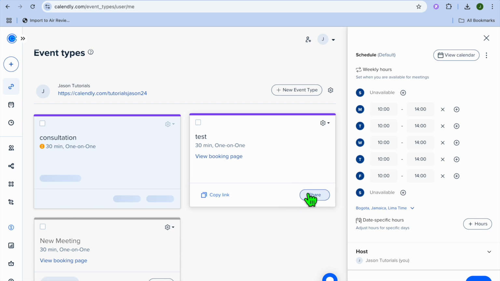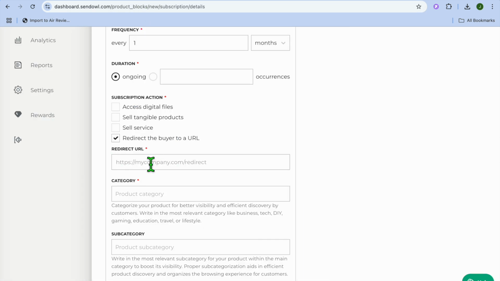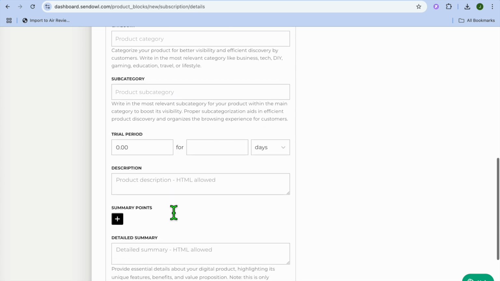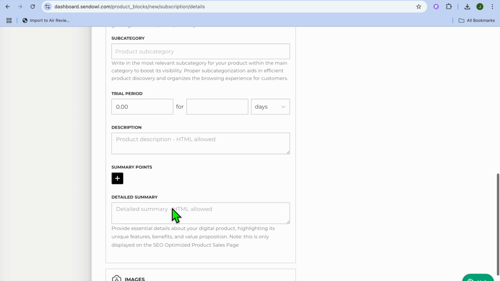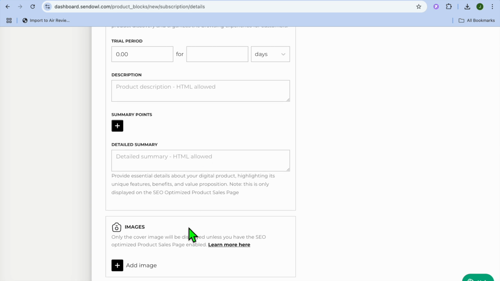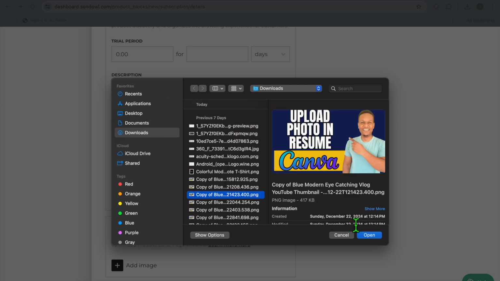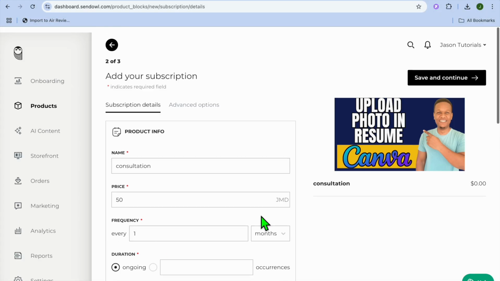So I'm just going to be using a service that I have created already. So we'll simply copy the link. After you have copied the link, you'll go back into Sendowl and you would paste the link right there. After you have pasted the link, you'll scroll down and you can see if you like to add a trial period, meaning let's say you like to give them a 7-day free trial period, you could add that right there. Then you will add a cover image for your service by tapping on add image. So I'll just be adding a random image for example's sake as my cover image.